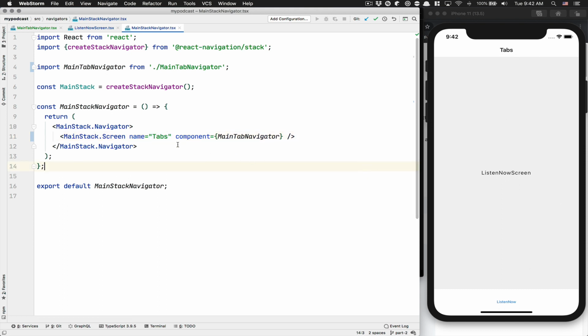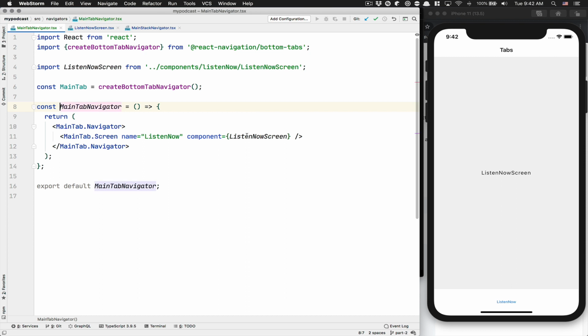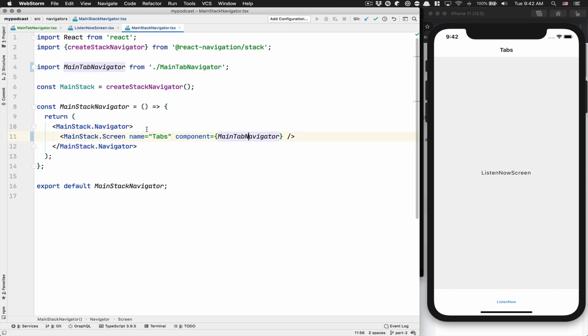But the issue is I want each tab to have its own header. So the way you make it work is you go back to the main tab navigator, and you need to create a stack navigator for each of the screens so they can have their own headers. The way you make it work first is by going here and making sure the header mode is none for the main stack one. So this way you remove these headers.